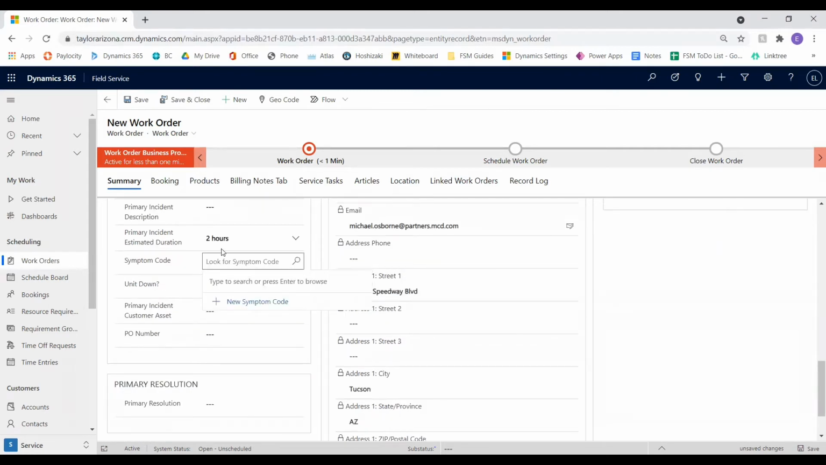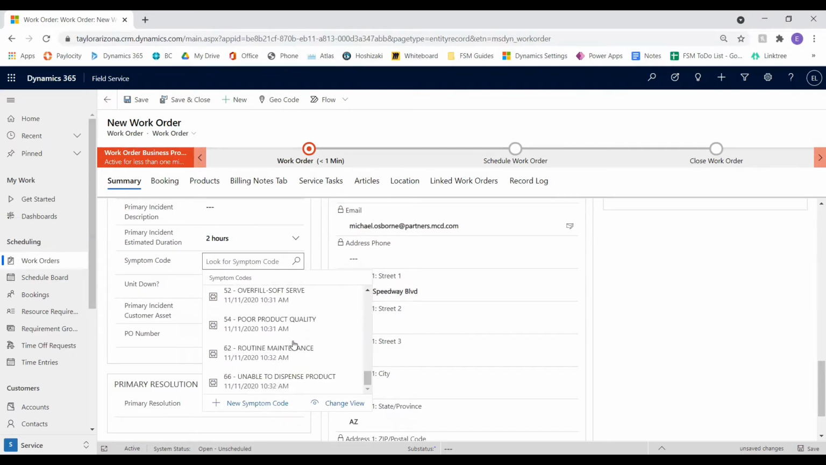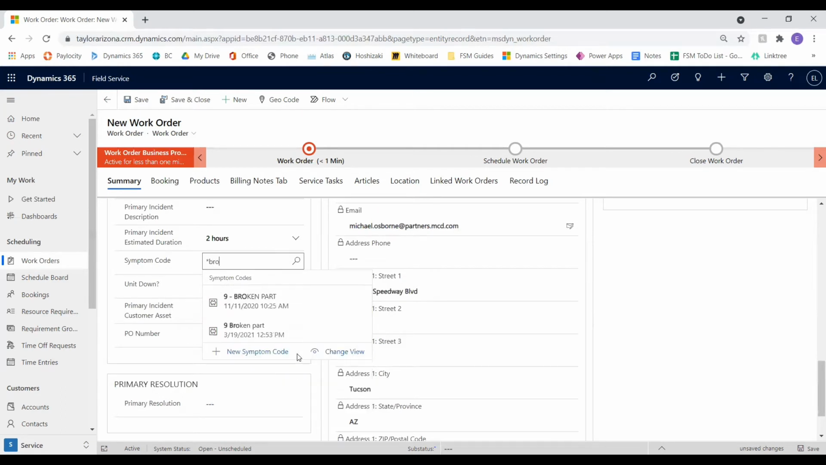For reactive calls, we'll also want to put our symptom code in here. I don't have them memorized, so I'll go ahead and click enter. And maybe for our sake, we can go ahead and make this as unspecific as possible. We'll just say this is a broken part.